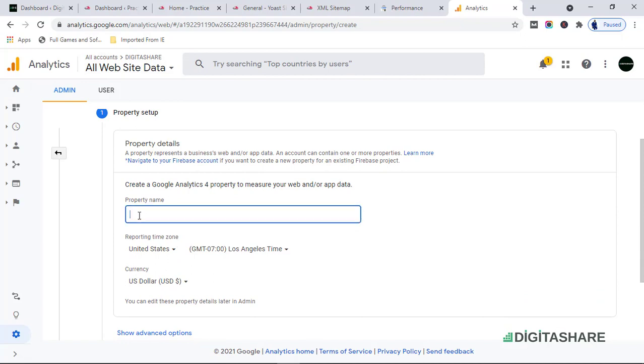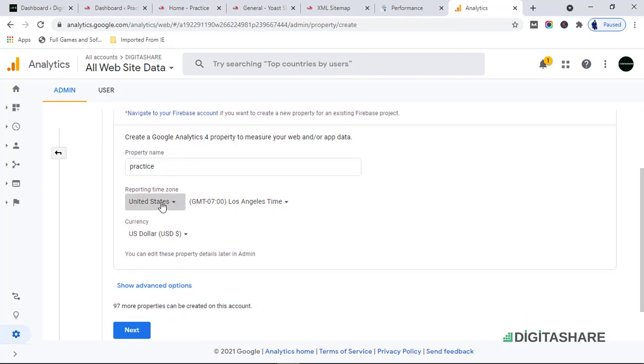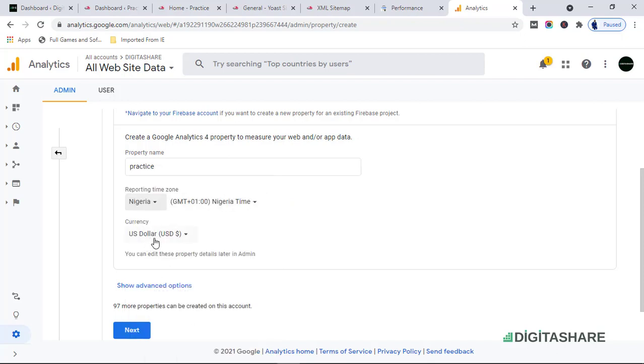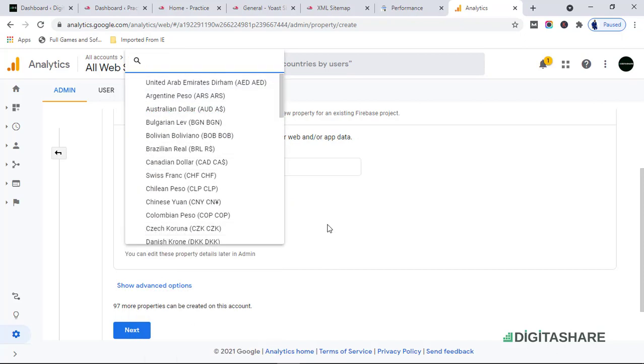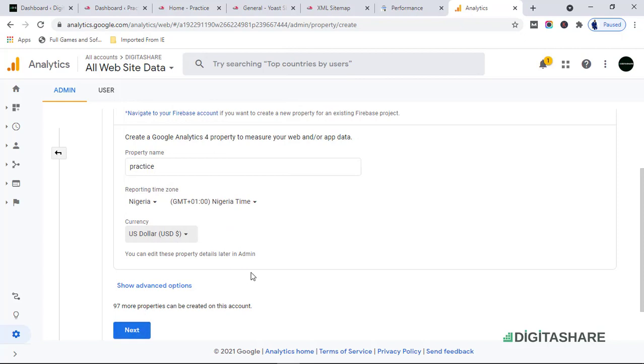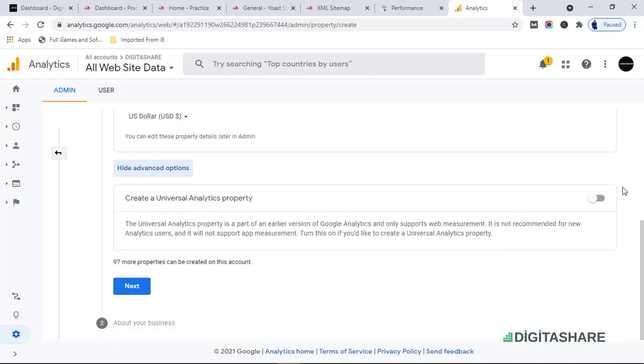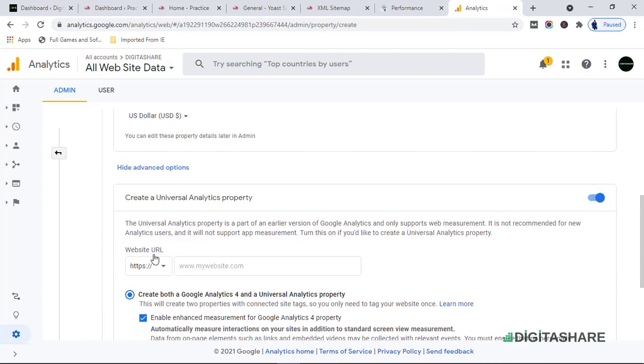For the property name, let me name it practice. Put the name of your website. The reporting time zone, Nigeria should be there. You can't change the currency, you can't say naira, so leave it at dollars. Then click on show advanced options. Don't click on next, click on show advanced options.